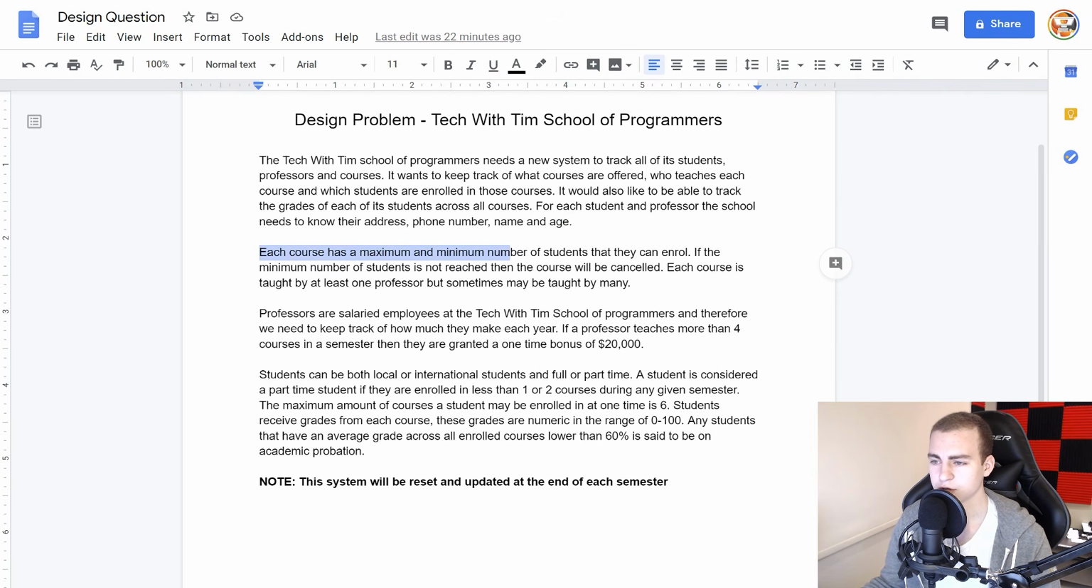Okay, so each course has a maximum and minimum number of students that they can enroll. If the minimum number of students is not reached, then the course will be canceled. Each course is taught by at least one professor, but sometimes may be taught by many. So in some situations, there may be more than one professor that teaches the course.